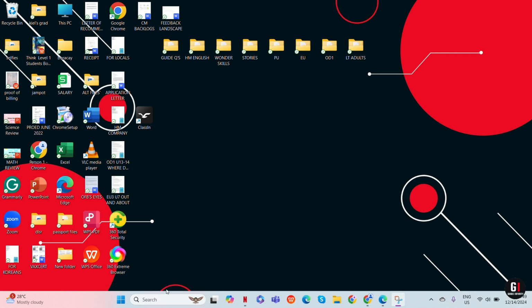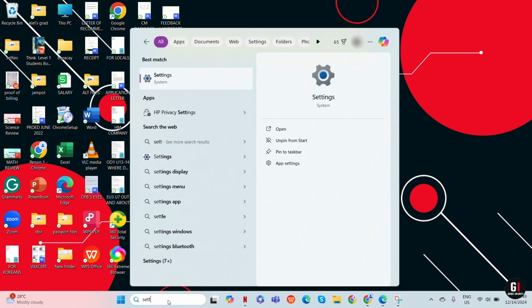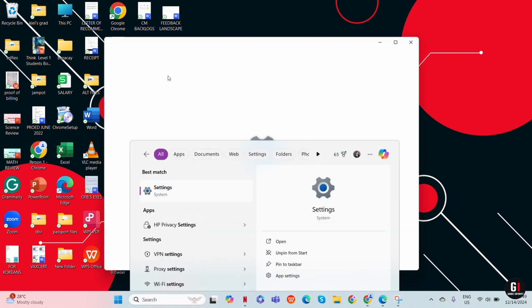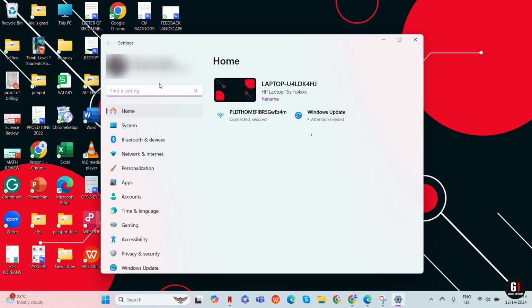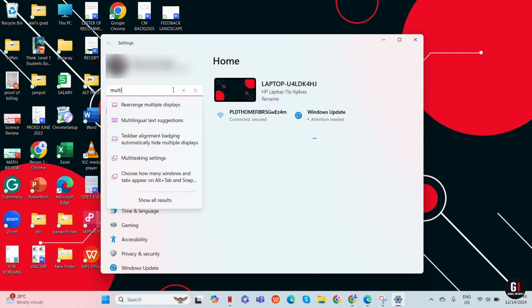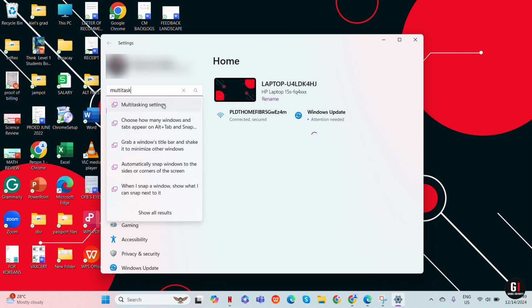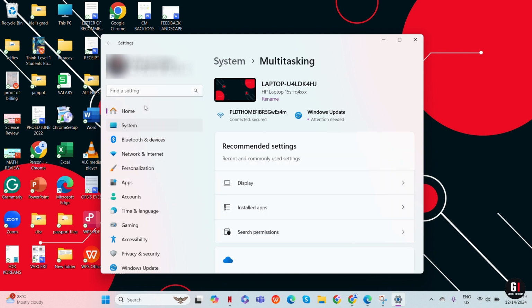So first go to the search bar at the bottom and type settings, and then just open the option like so. And in the settings search bar, which is in the top left corner, just type multitasking and then click on the multitasking option that appears in the results.